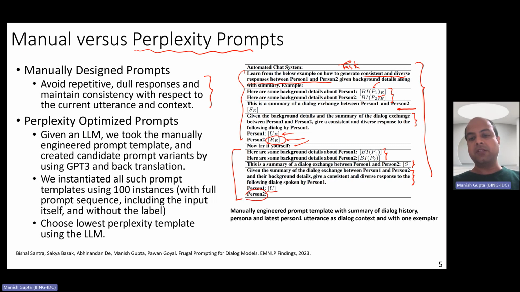So what is it? What is the response that the bot should generate? Okay. So it's a manually designed prompt template with the summary of dialogue history, persona, and the latest person one utterance as the dialogue context with one exemplar. Okay. Now you could also do, so this is the manual design prompt.